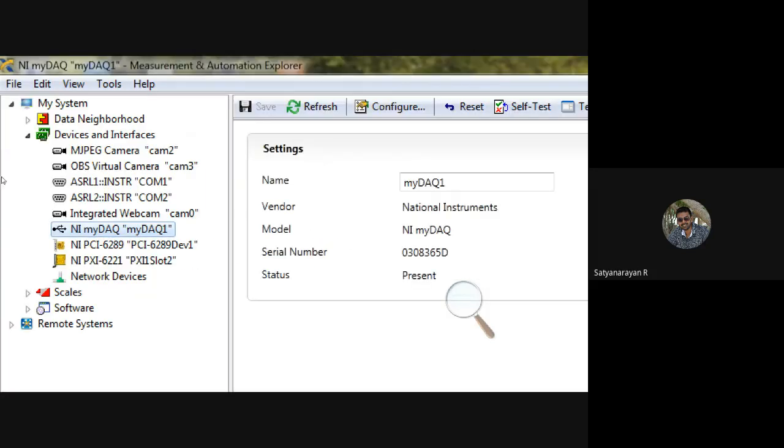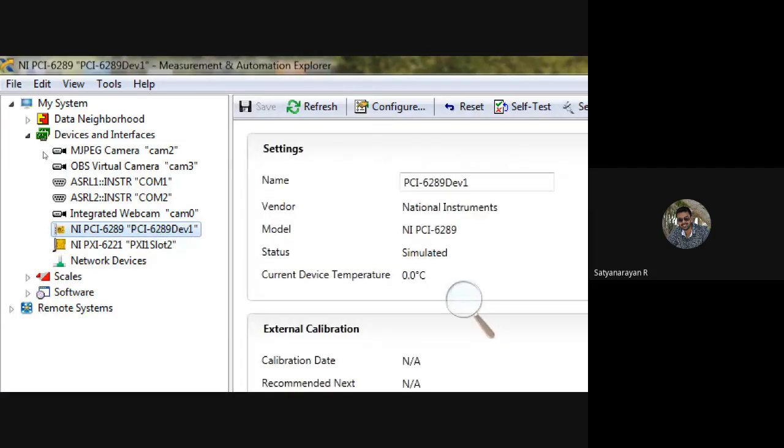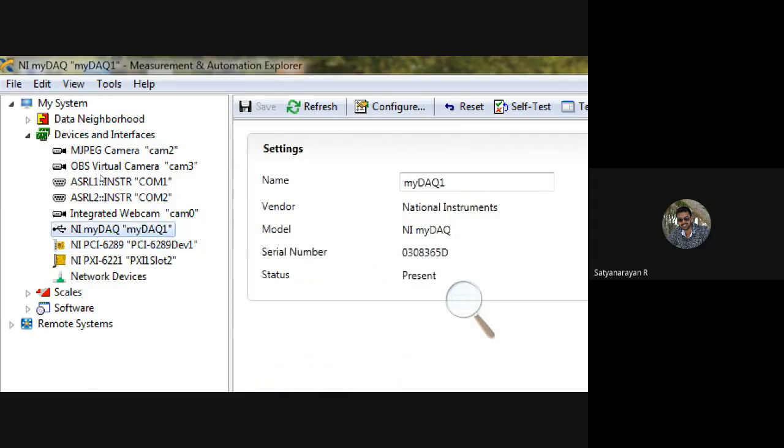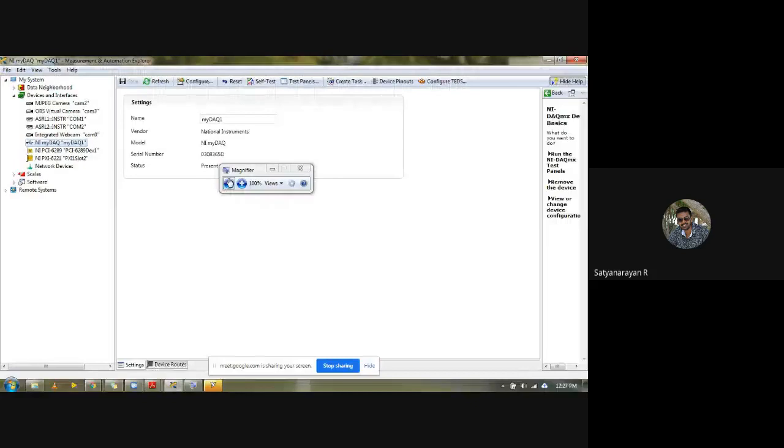Previously, if I try to remove the hardware, it immediately disappears. If I connect it again, it shows that it is present. This is the only way you can check whether any of your student-based or industrial-based hardware has been connected properly or not, using NI MAX.